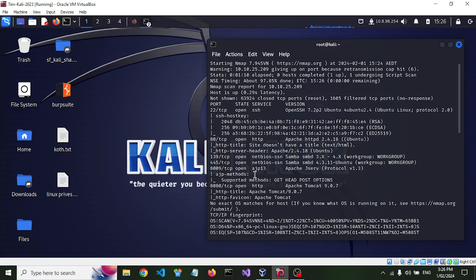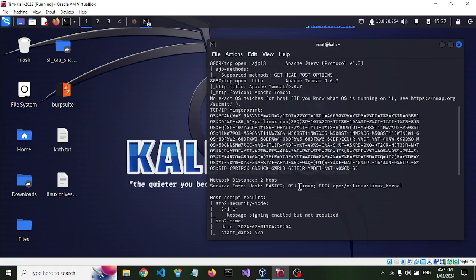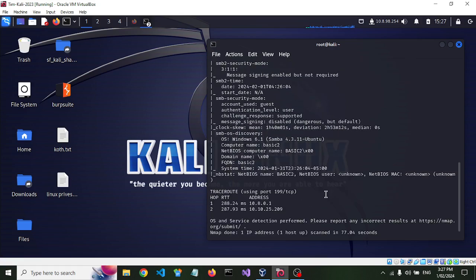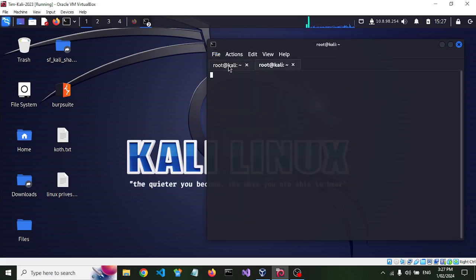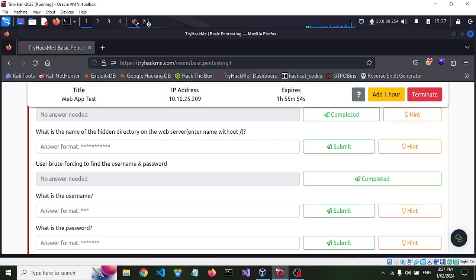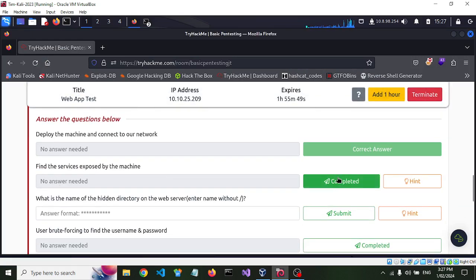8009, AJP13, Apache JServ. And we've also got 8080 open HTTP, Apache Tomcat 9.0.7, and you can see we're running a Linux machine, operating system Linux. Okay, so we've got all that. So we'll start a new tab and go back to the questions. Find the services, so we've done that. What is the name of the hidden directory on the web server?